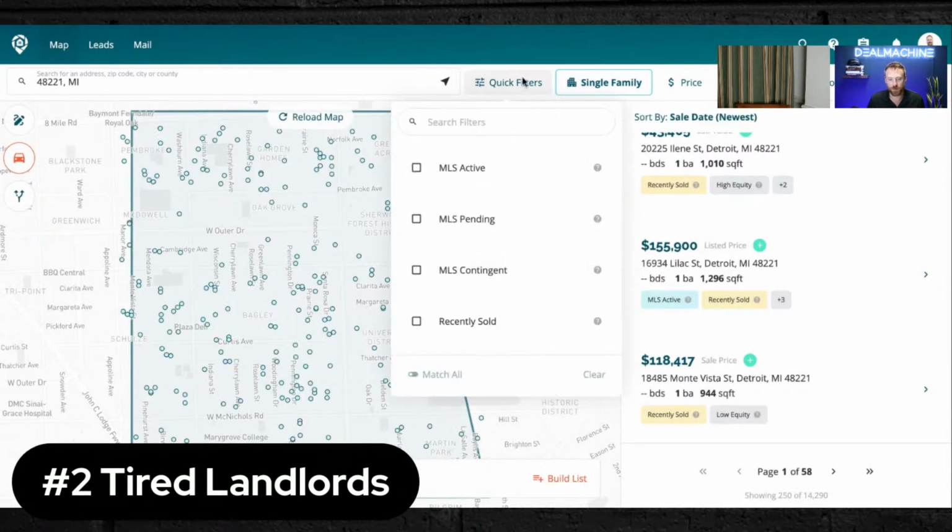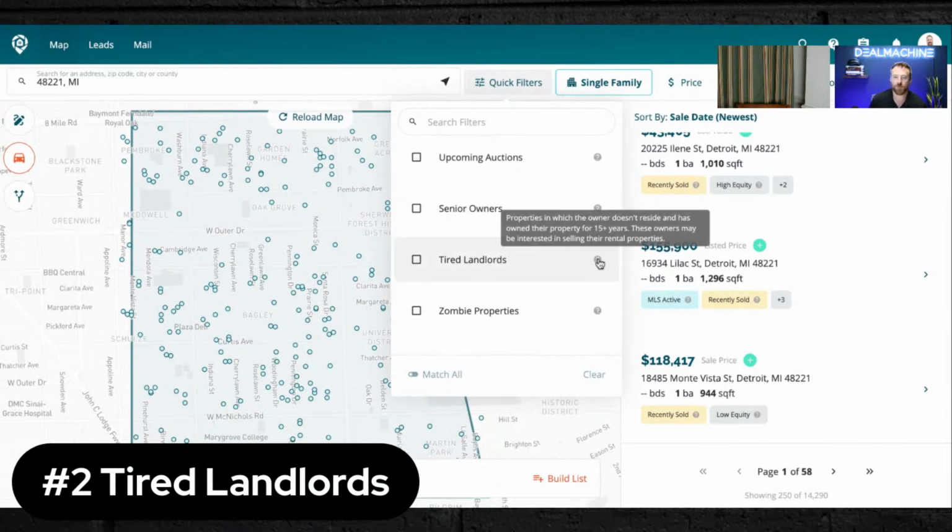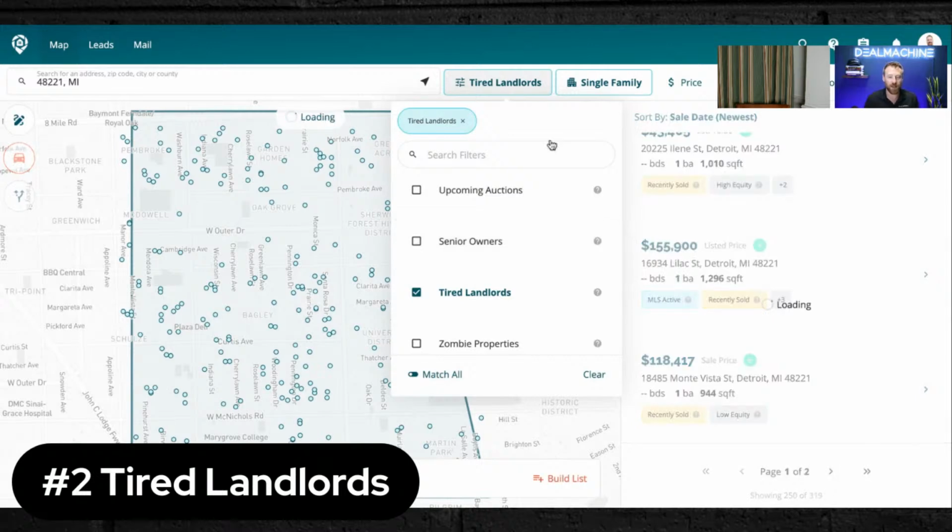Now under quick filters, here's that tired landlord filter with the tooltip, again, to define this for you guys. And it'll show you here, hey, properties in which the owner doesn't reside, has owned it for 15 plus years, and they may be interested in selling the rental. So if you go in here, it's not actually pulling in age like that.